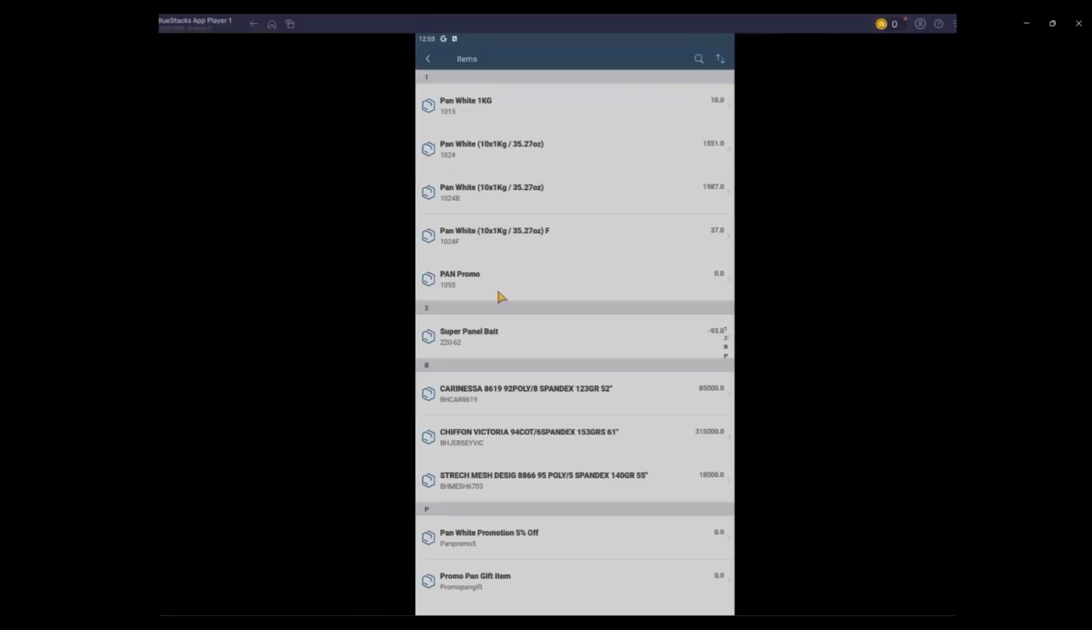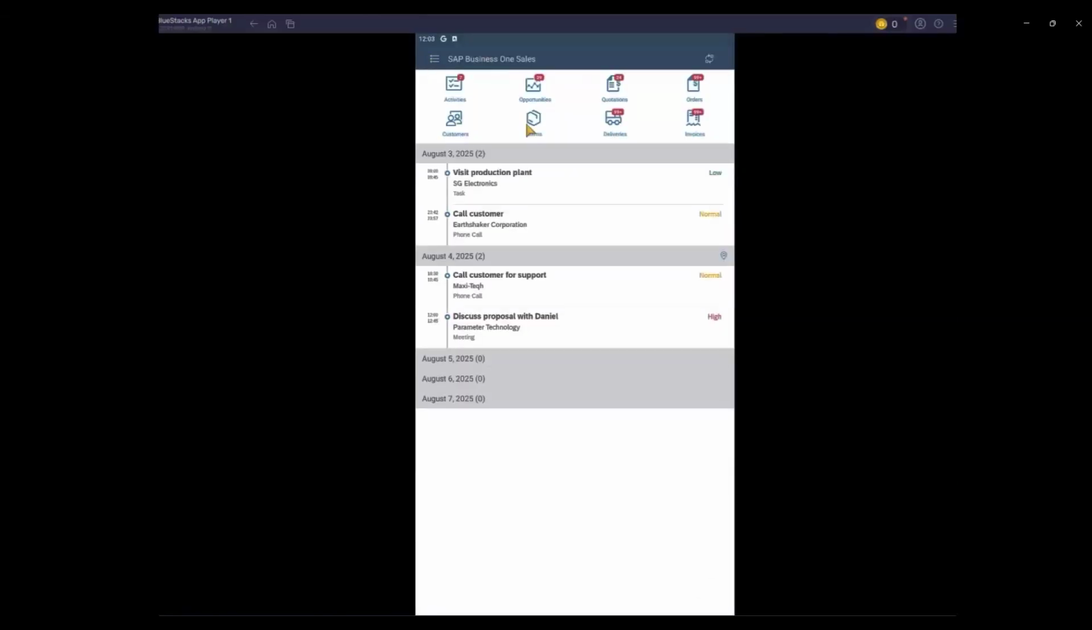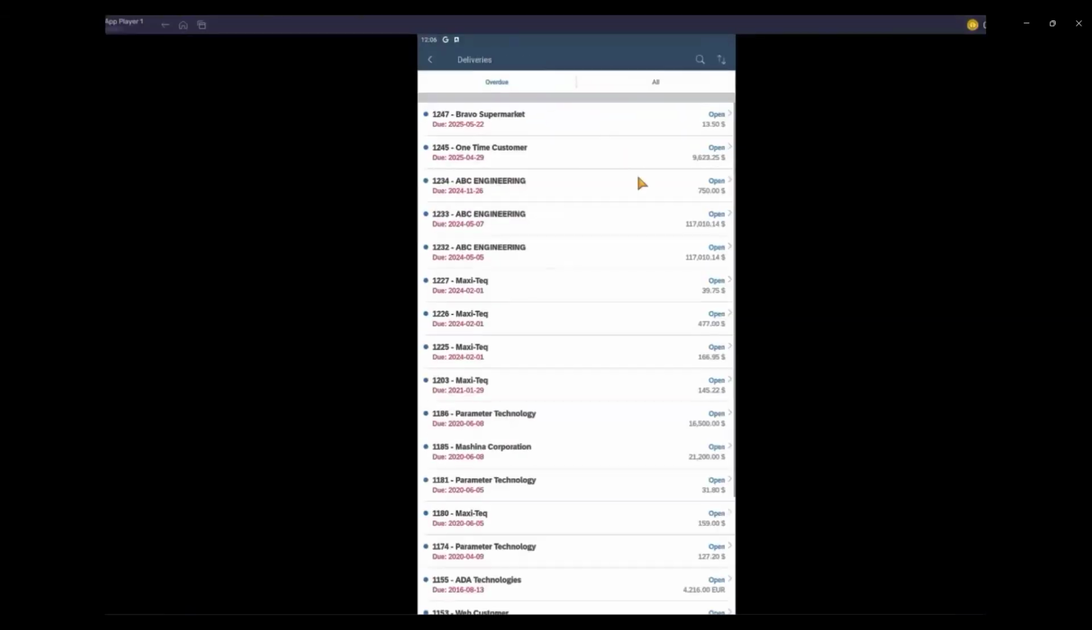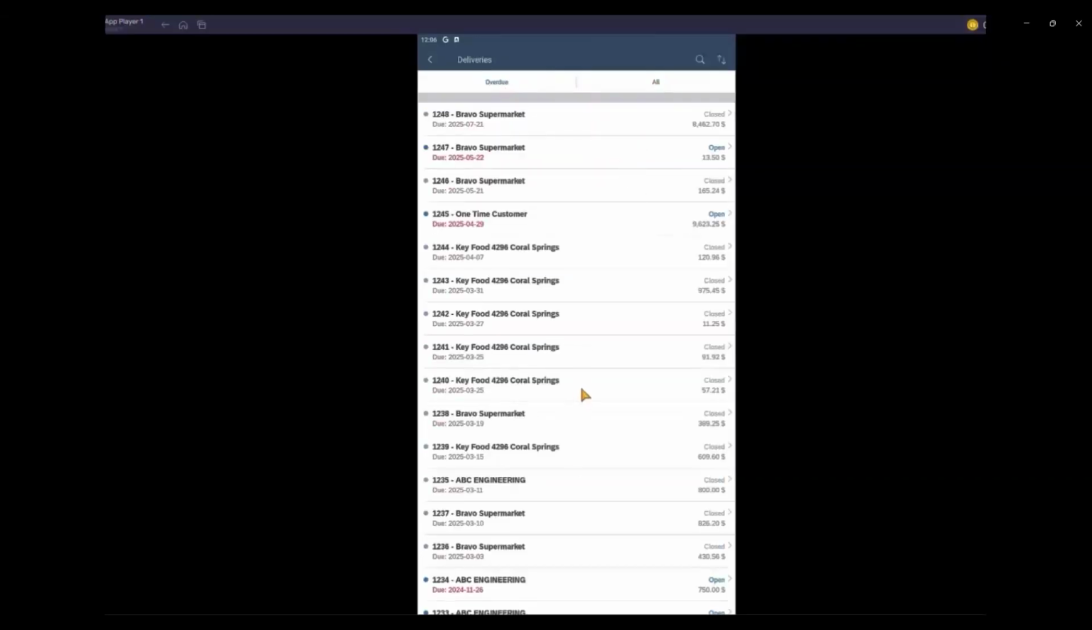So it is very simple to be able to search for the items. Now, we can also access the deliveries. And here we can filter in two ways: the ones that are overdue and all of the deliveries that are in SAP, regardless of their status.